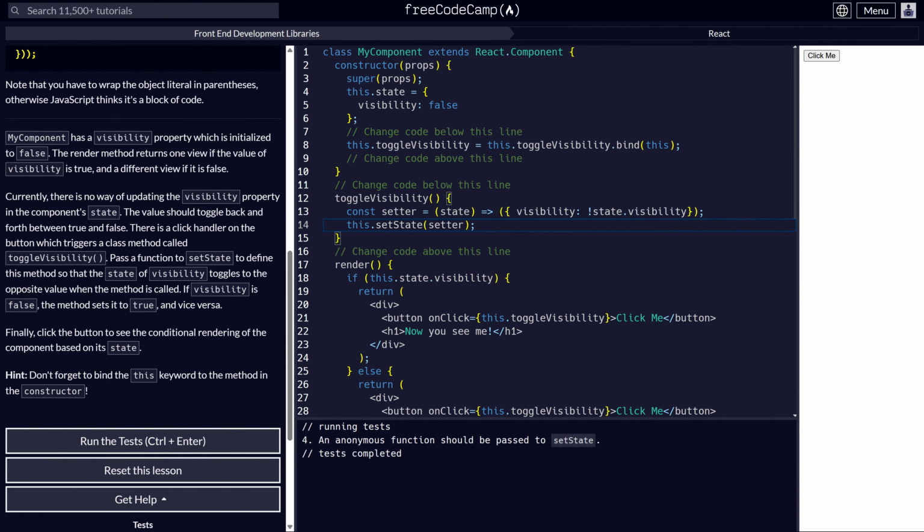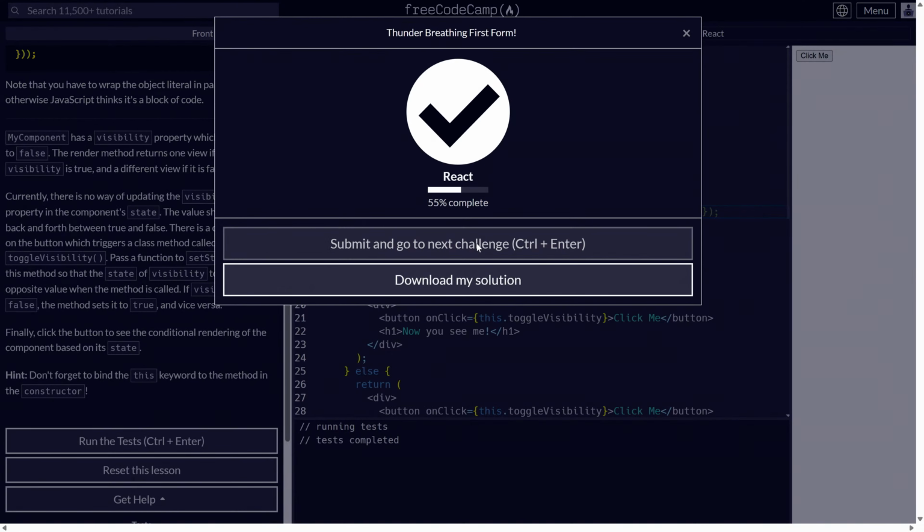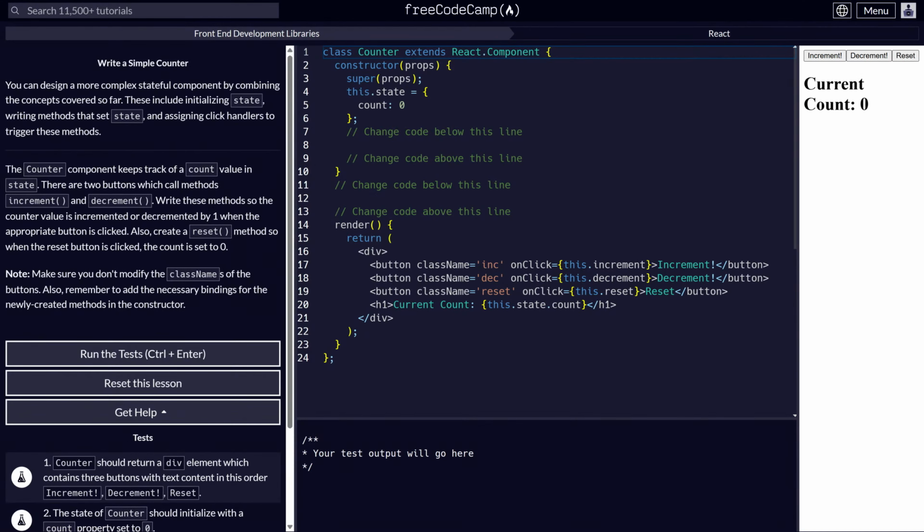Now, an anonymous function should be passed to setState. Well, maybe they want us to pass it directly like this, so I'm just going to replace that and see if they like it better. There we go.